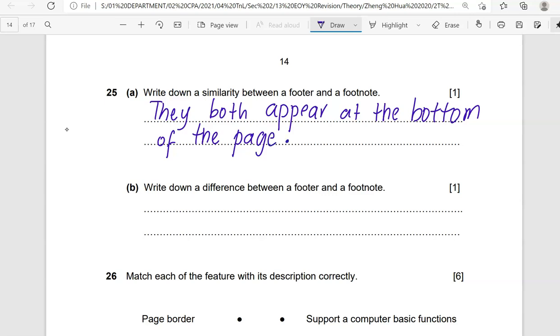However, if you want to know more details, the difference is that the footer will be even lower than the footnote. Okay, so part B, write down a difference between a footer and a footnote.